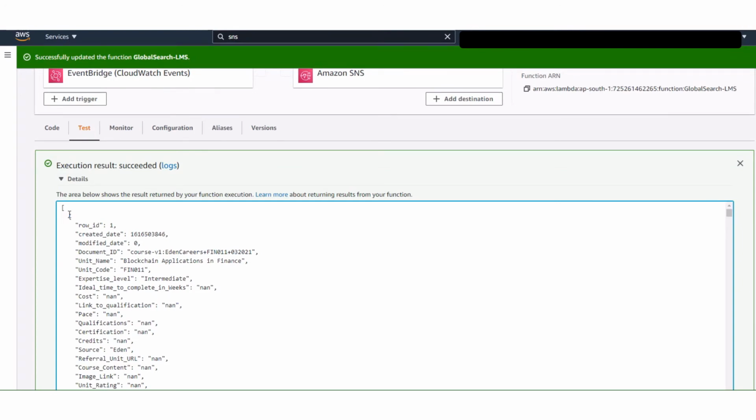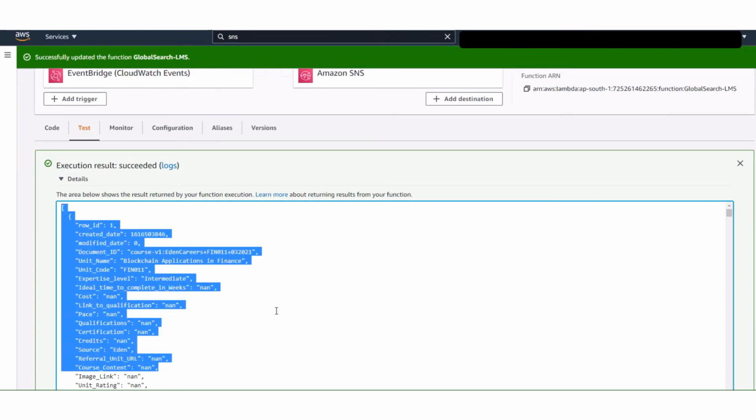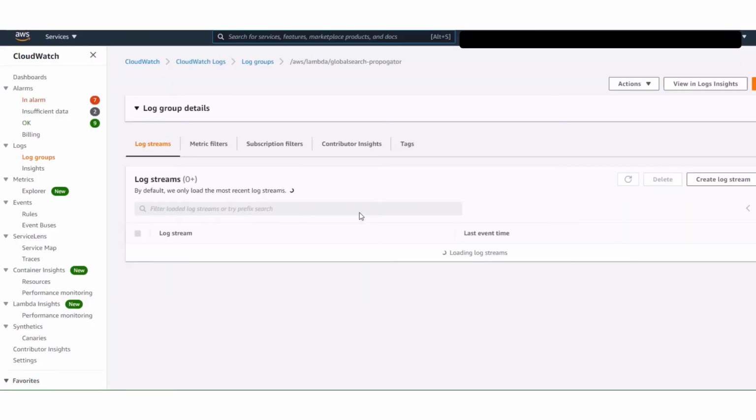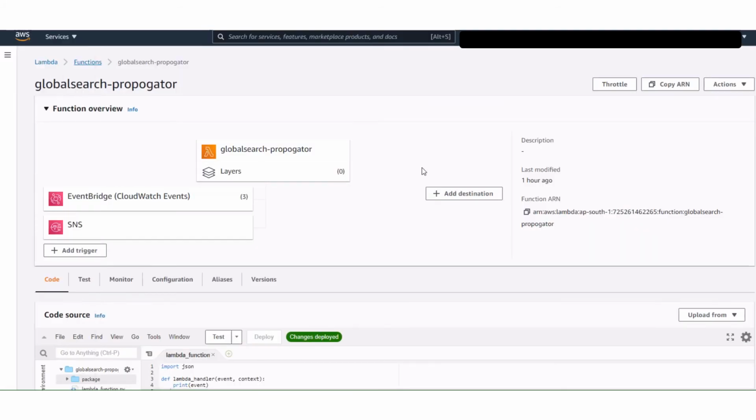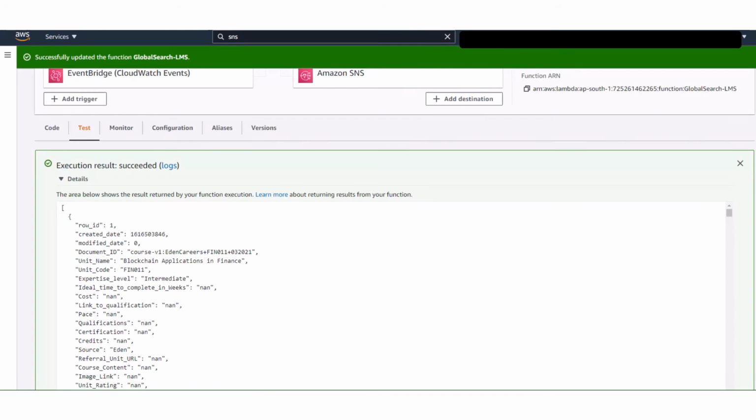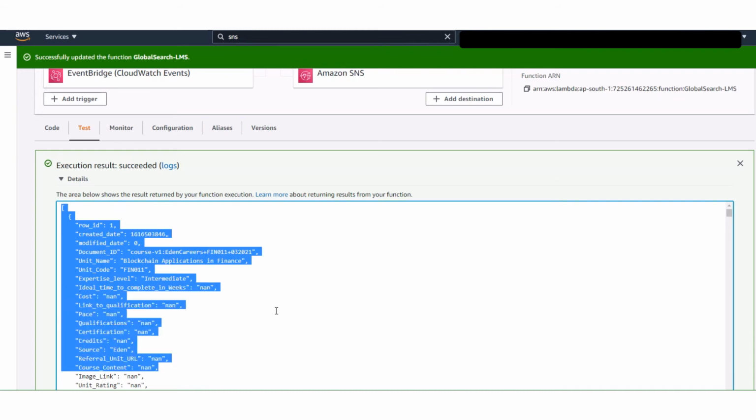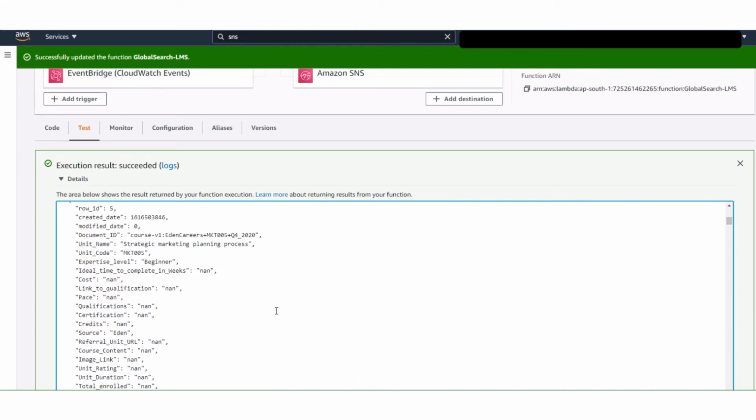So in order to see, we'll check the read response. This is my first Lambda. You remember that these are my records which were printed on the console, right? These are the same printed items which you can remember, and I'm going to the second Lambda, global search propagator.